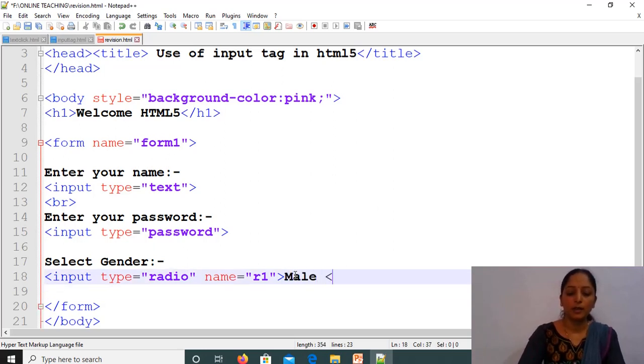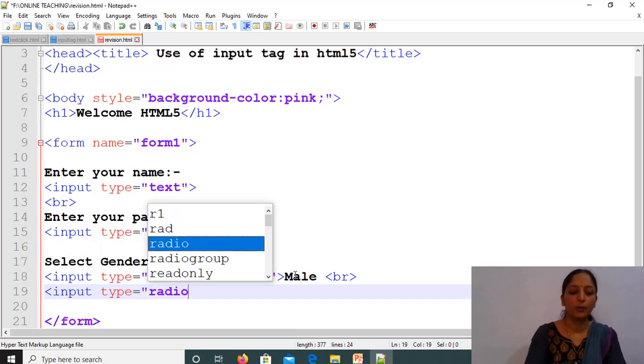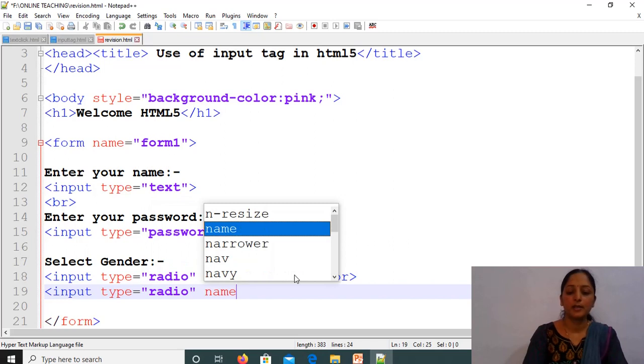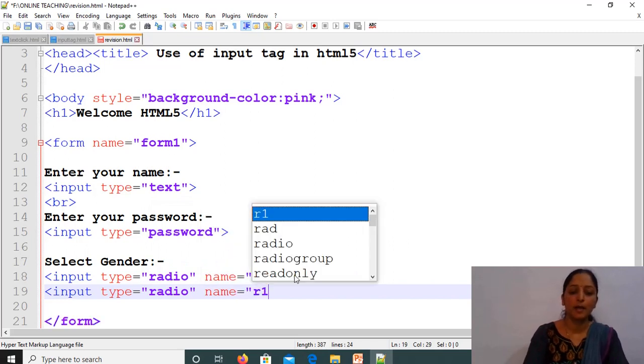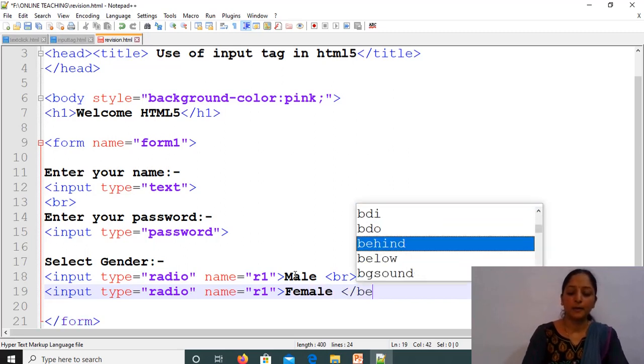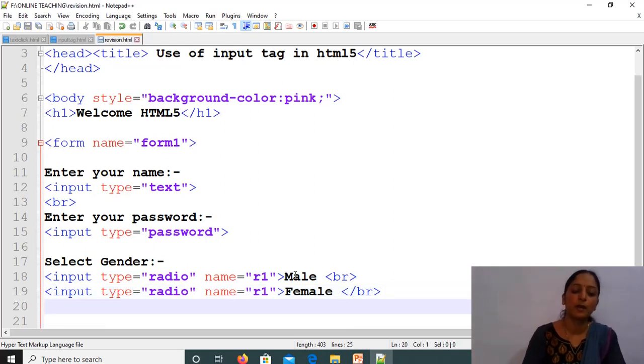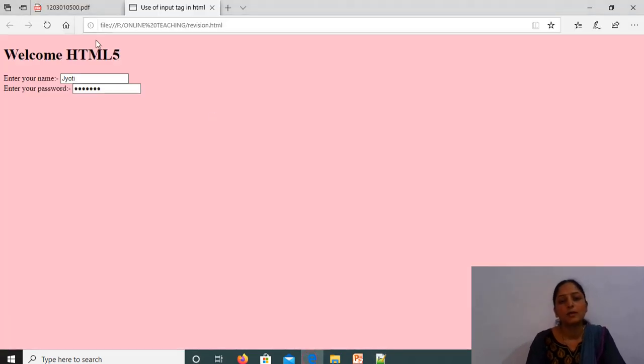Then if you want the line break, you have to use the BR tag. Then input type is equal to radio again, and then name is equal to what? You have to provide the same name, because we want to make the group for the radio buttons. Suppose the value is female. And then we want the line break, so we use the BR tag. Just save your program with Control S or File, Save. Now just observe the output. We just refresh the form.